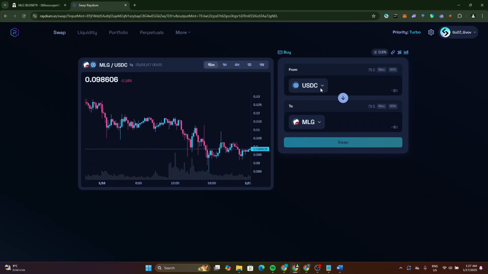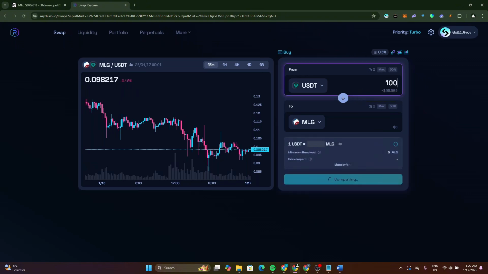Click on it and here select the token that you want to buy with, for example USDT, but make sure you have enough USDT in your wallet to be able to buy this token. Now enter how much you want to buy, and this is how much of that token you receive. After that, click on swap and you will be able to buy this token.